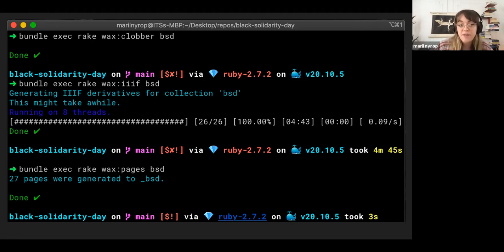I have another command for generating the IIIF derivatives. That one at the top, clobber, gets rid of everything. So if I want to add new items, rather than futzing in a manual way, I just destroy them and regenerate them. It's very reproducible. And it's not the most glamorous thing, but that's basically what Wax is: running these tasks so I can pass off the appropriate assets to Jekyll for Jekyll to handle.